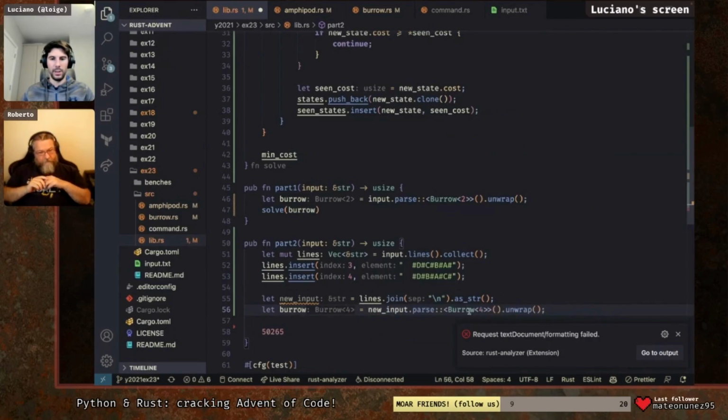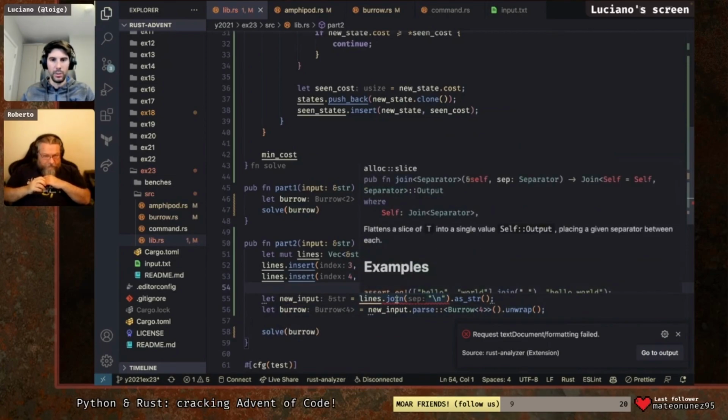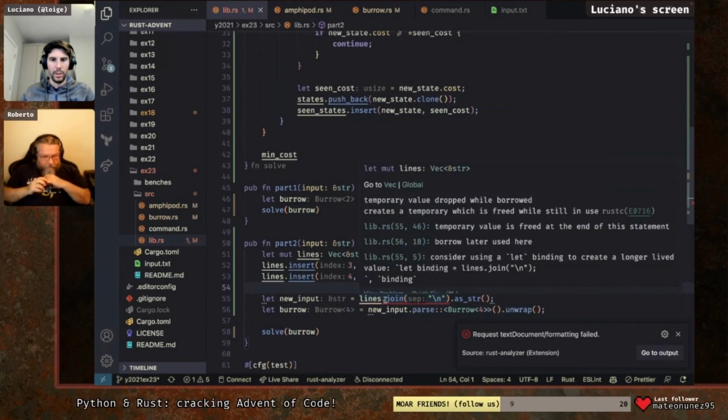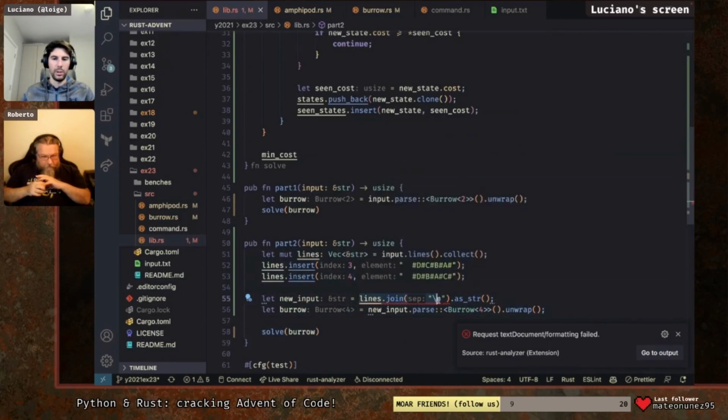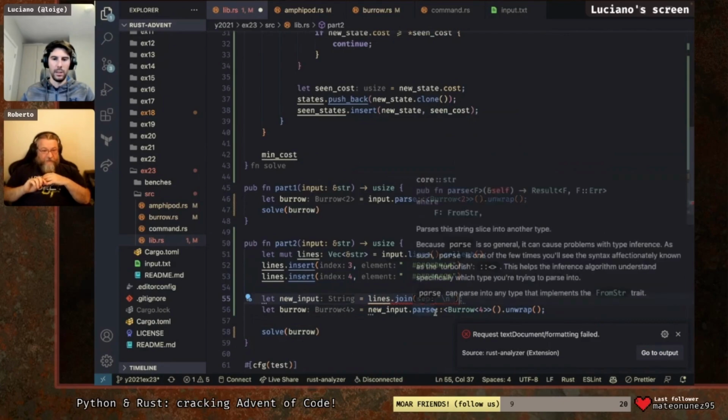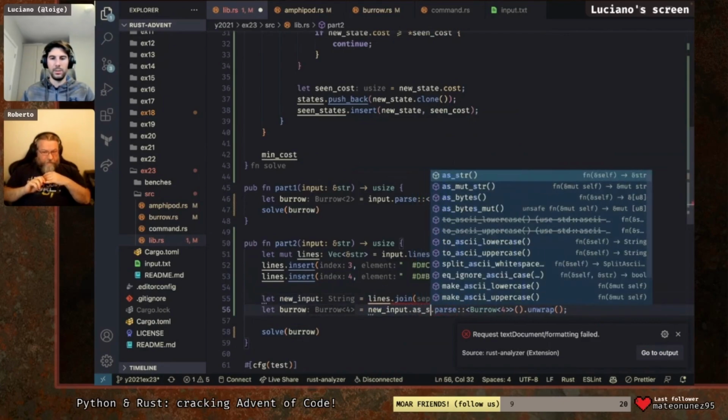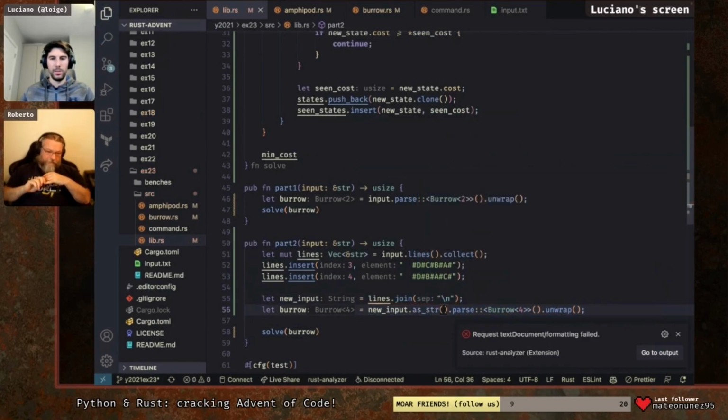Even the for, it's guessing even the for. Nice. And then we have to solve borrow. Okay, almost there. Why is it complaining? Join. Temporary value dropped. Oh, okay, because to do as str, you need to store this. Okay, we don't need to worry. We can just do this and then as ref, as str here.